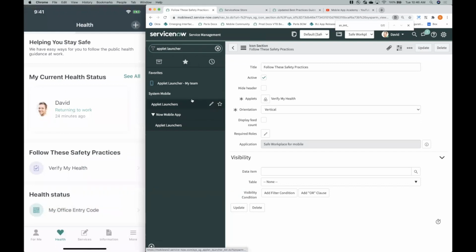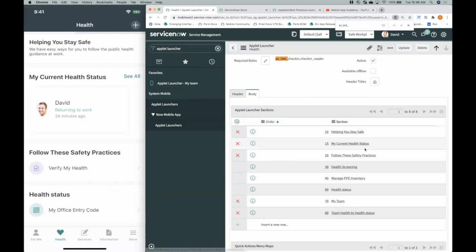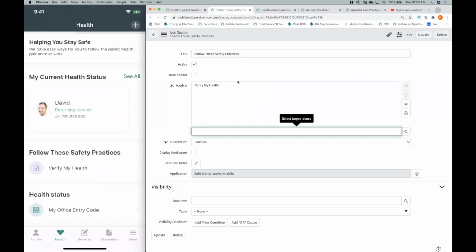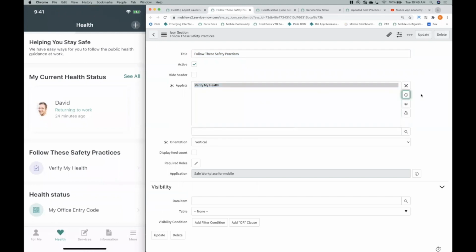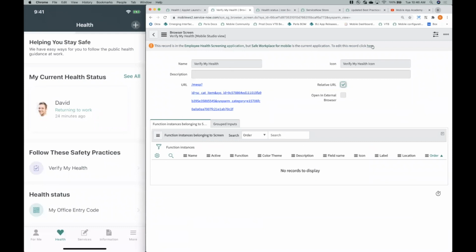So back on our Apple launcher, I'm going to open up both of these UI sections. I'm going to open up follow these safety practices as well as health status for my office entry code. And we're going to open up this applet called Verify My Health. This is a web screen. And if I switch into the scope, there's a field for icon.